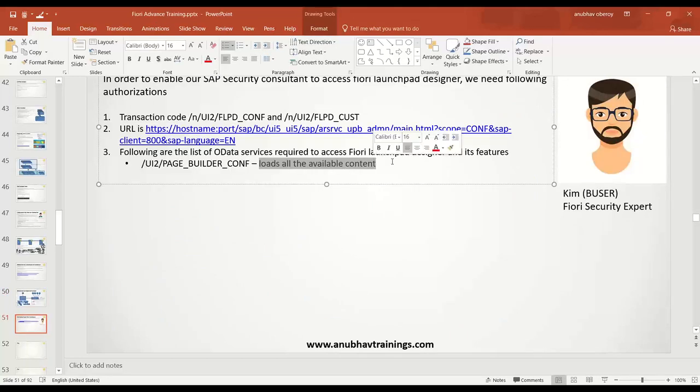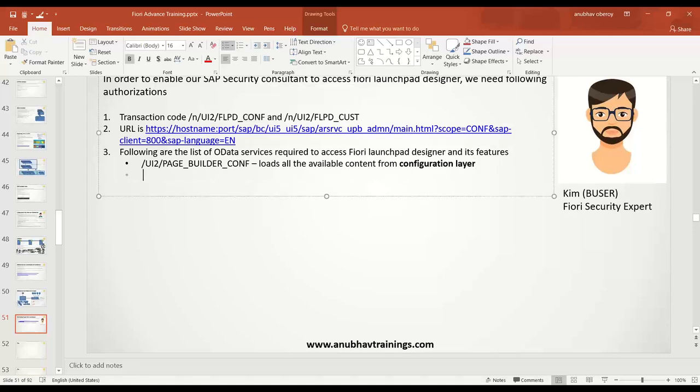So basically it is super important to understand that to make the content work, this loads all the content from the configuration layer. Now remember this word, configuration layer. I'll explain that in the next slide. What is configuration? I already told you. I'll tell you the difference between conf and cust in a second. Please allow me to complete. So this is the service which will take care of loading content from the configuration layer.